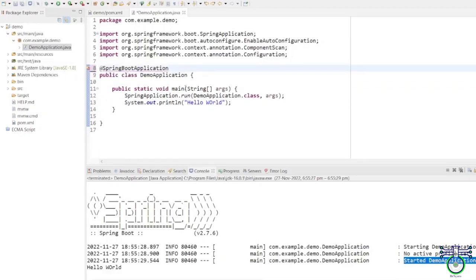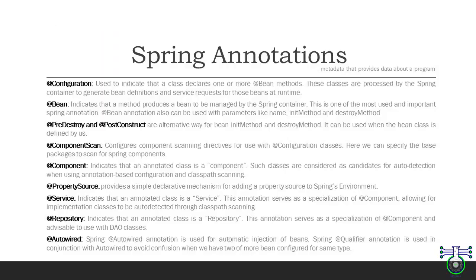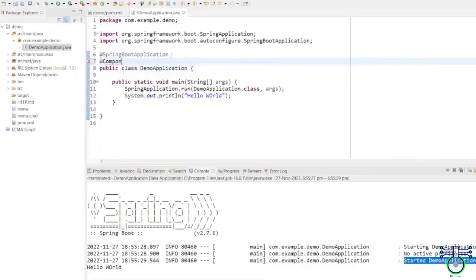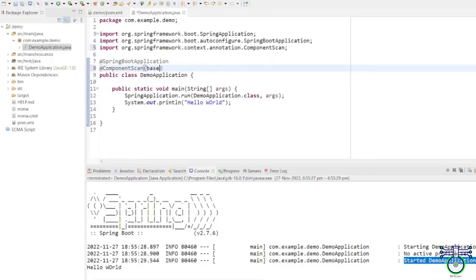So what are these three annotations? Configuration, EnableAutoConfiguration, ComponentScan. The ComponentScan annotation is used to configure component scanning directives for use with Configuration classes. This means that you are telling Spring to please scan this package. When we write ComponentScan, we also have to say what is your base package, which is com.example. You have to tell this.